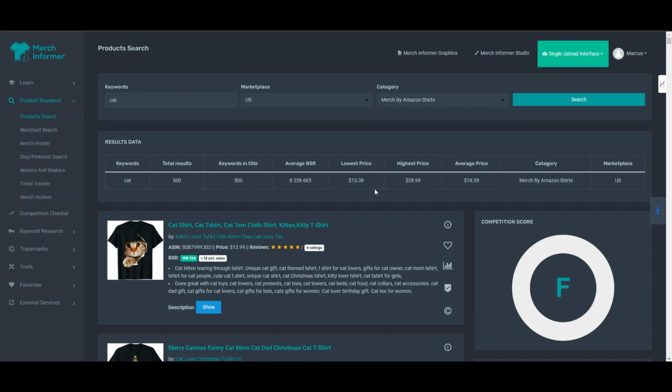All right. So as you can see here, we have the keyword cat. It gives you keywords, results, BSR, average BSR of the designs, the lowest price, the highest price, and the average price. So you kind of want to focus on that average price. It's probably the price you usually want to kind of keep your designs around. I would say maybe 18.99, 17.99, around that range for these.